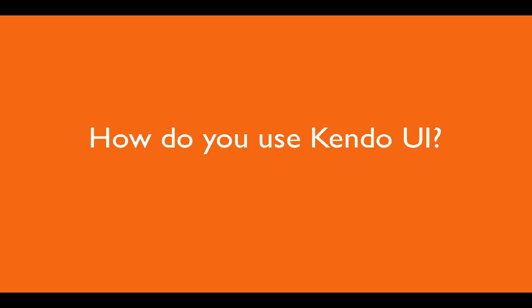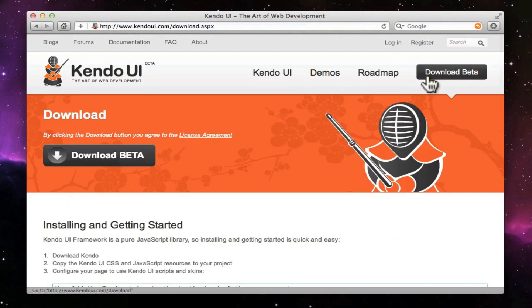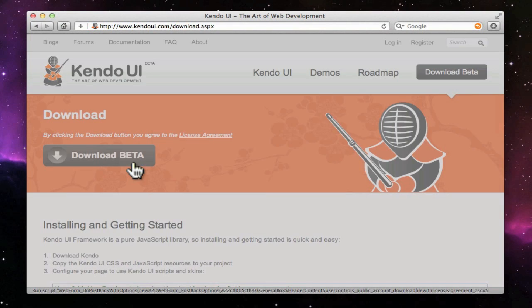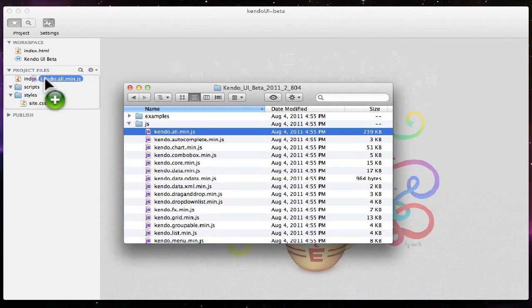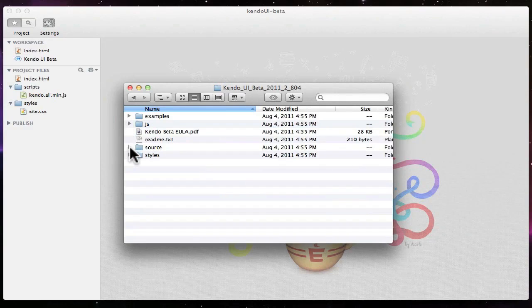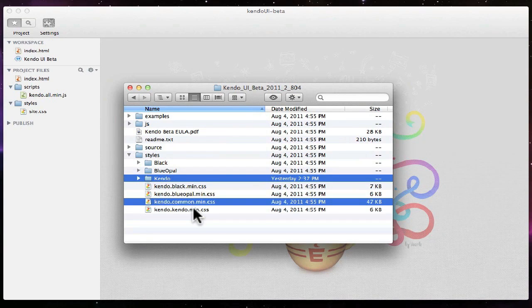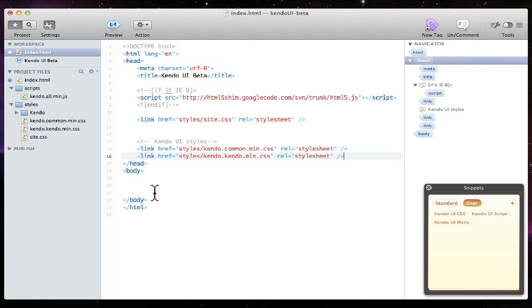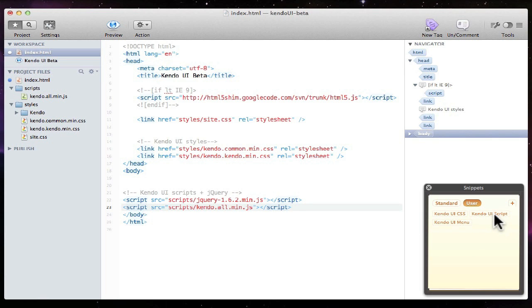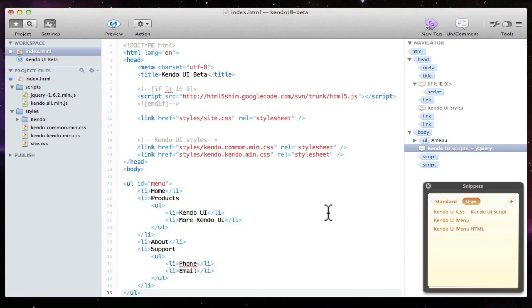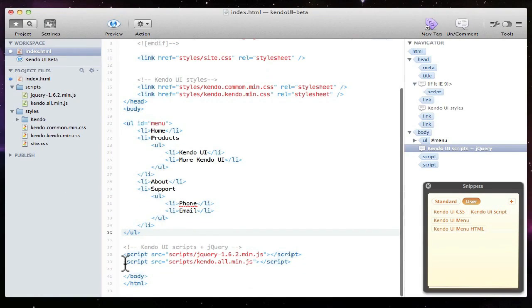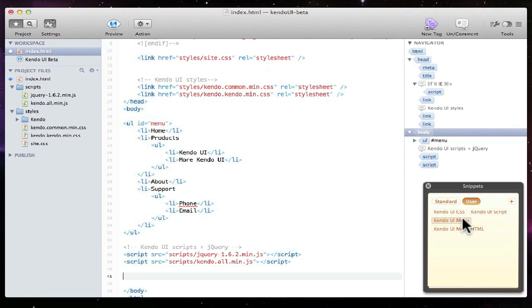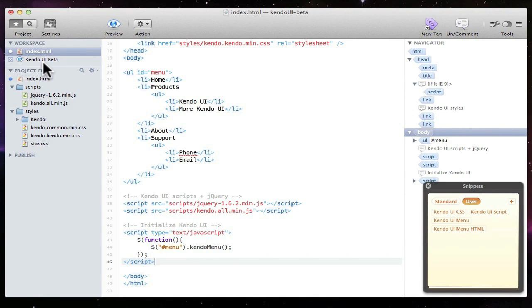Using Kendo UI is easy. Download the Kendo UI beta. Copy the Kendo UI JavaScript and style resources to your project. Then add simple references to your HTML pages. You're now ready to begin using the intuitive Kendo UI Fluent API to build rich HTML5 interfaces.